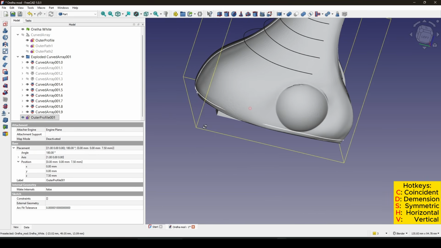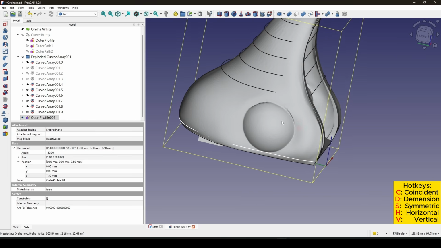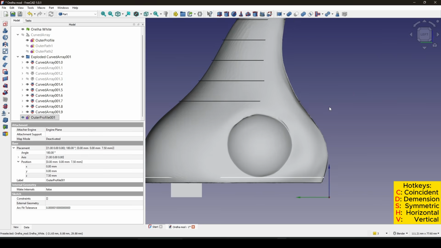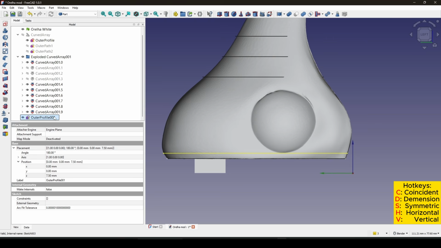Okay, now I have the outer profile 1. Go to the left view and I'm going to copy this one. Control C to copy and Control V to paste it. And we have profile 000. Let's go and bring this one up. Let's bring this one up to about here.